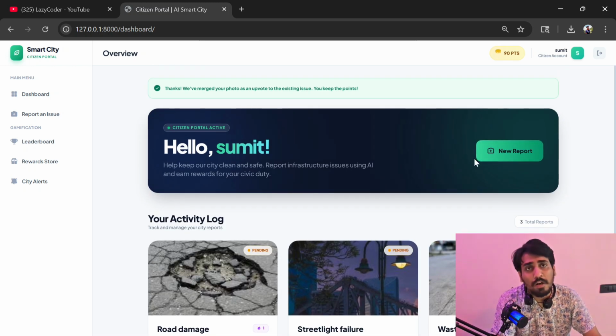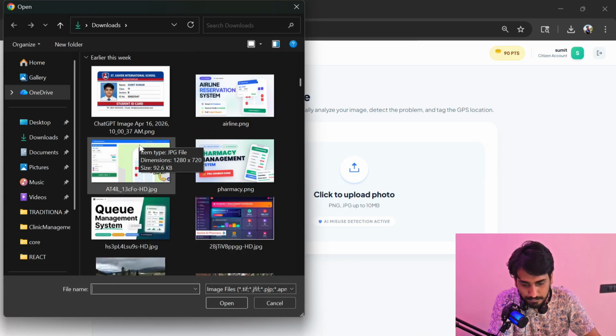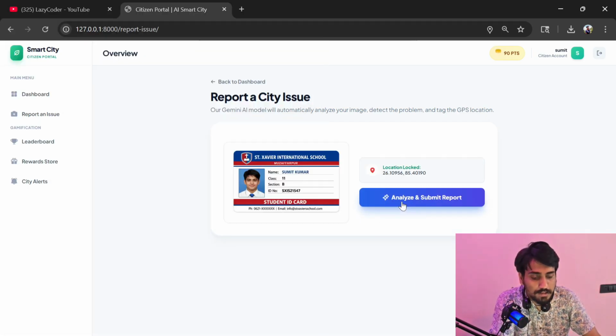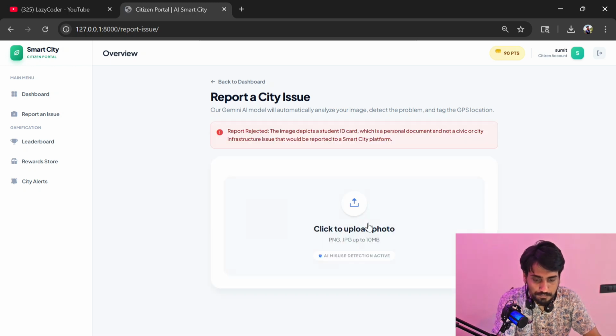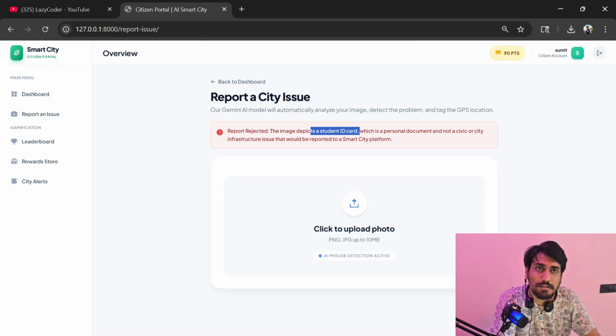Now I have also implemented detection for when some person uploads a wrong image. Now see what it is doing. I am uploading an ID card, and let's see what it does. Now you can see that the report got rejected. Why? The image depicts a student ID card. It gives some information about your uploaded image, but it is not reported to the municipal corporation, or you can say the admin. Why? Because it's not a city issue, right?